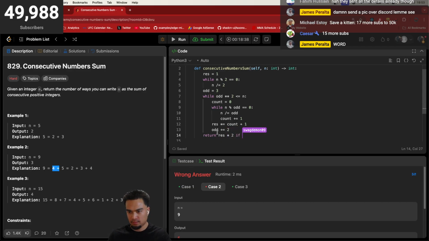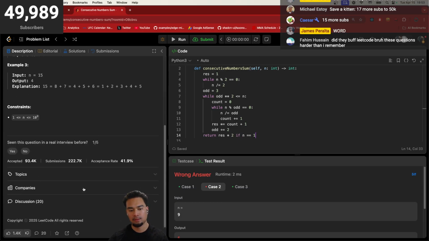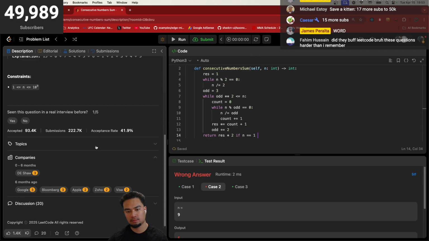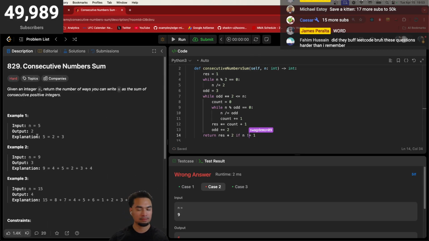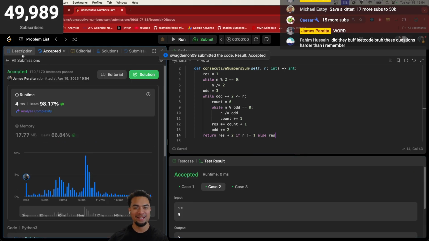Okay, wait, no. I don't want to multiply. Okay, so I want to multiply by 2 if it's even. So I want to multiply if n equal 1. No, I want to multiply if n not equal to 1. Else I just want to return this. So I want to return only, yeah, that works. Okay. Oh, no way. Yeah, so this guy's crazy.